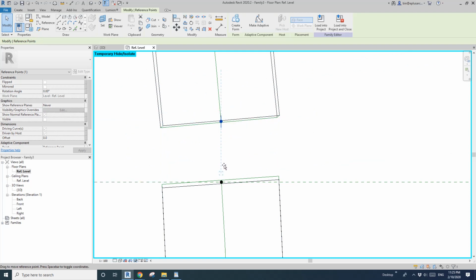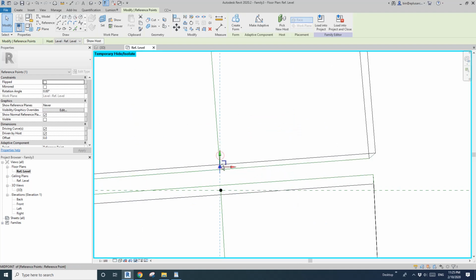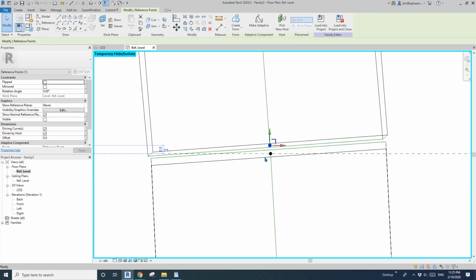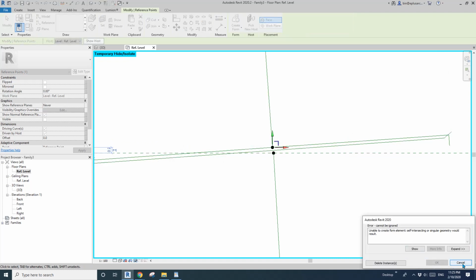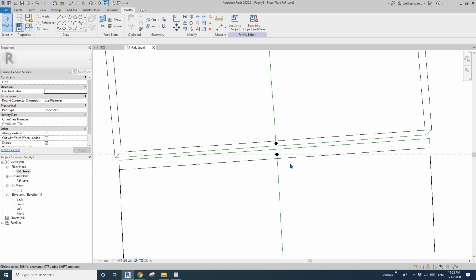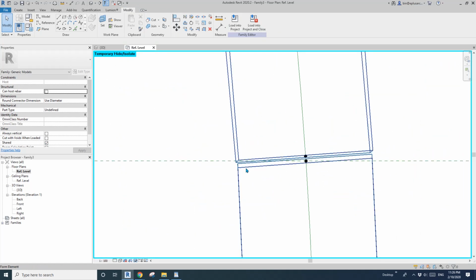Try to move this point as close as possible. You won't be able to just connect them because you will break this sweep. Okay, so I think it's good enough, and you will see.